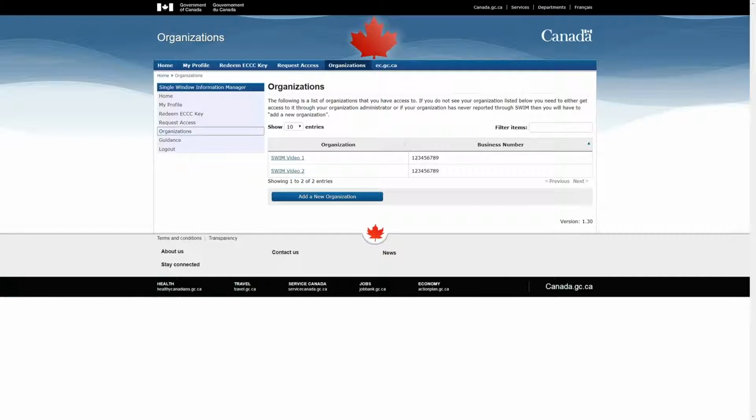Here's a little note about international organizations. These organizations will not have a Canada Revenue Agency business number, which is a mandatory field. The Canada Revenue Agency business number field will become non-mandatory once an international address is entered.